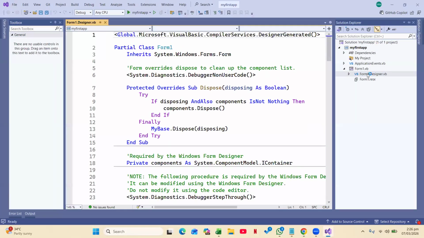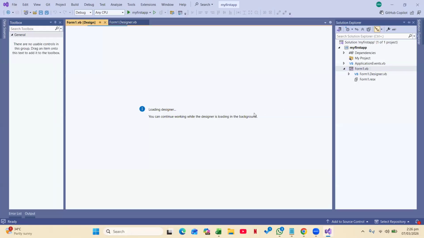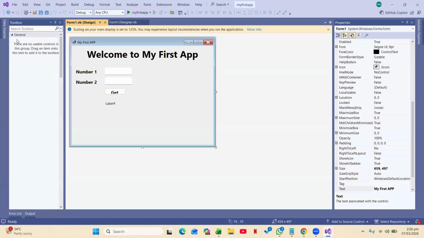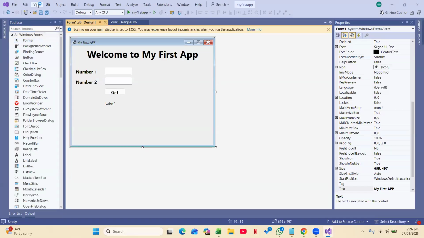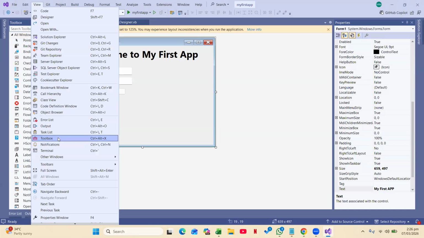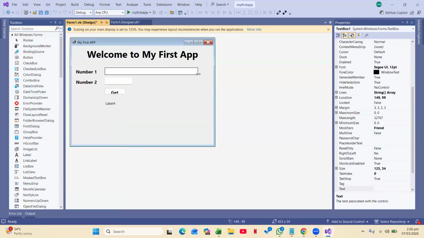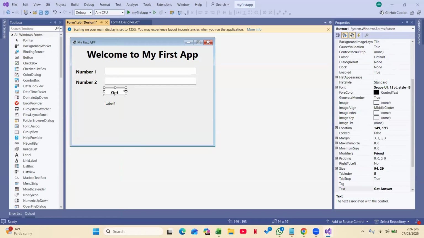Sir, please, where did you tap before seeing the toolbox? Where did I tap before seeing the toolbox? It's on the side here. If you can't see the toolbox, go and click on View and click on Toolbox. I said that in the beginning, didn't I? That if there is anything you don't see, just go and click on it from the View. When you go to View, anything you don't see will appear over there.